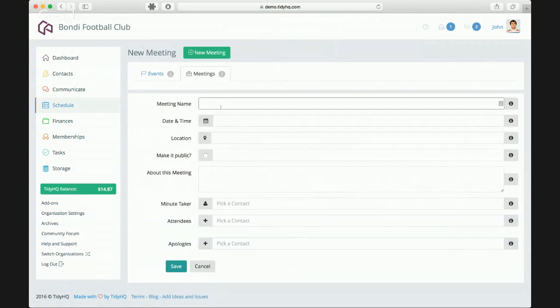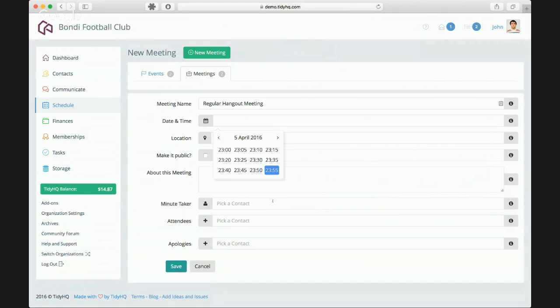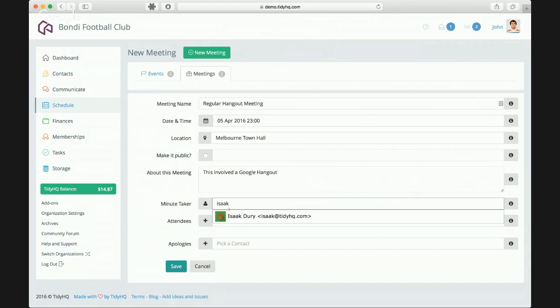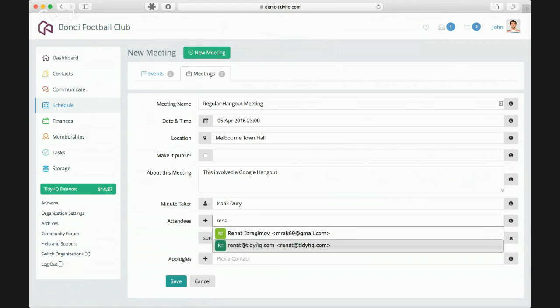Very, very quick and simple. So, regular Hangout meeting. We can say that it's today, at 10 o'clock. Its location is in Melbourne. You can make it public if you really like, but that's more for annual general meetings. Most of the time you just want to keep it in-house or just with the committees. You can say what it was about, if it's a regular committee meeting or what have you. You can start to pick out who your minute takers are and who your attendees are expected to be. You could probably add everyone as an attendee initially.